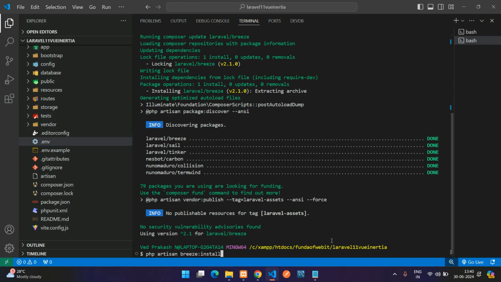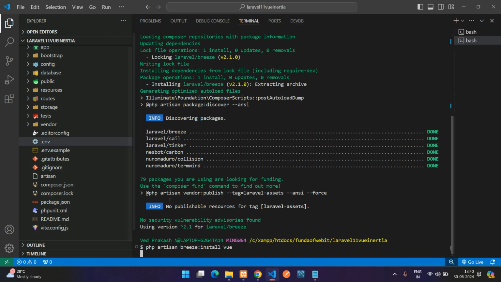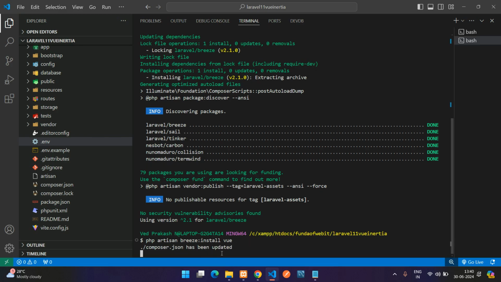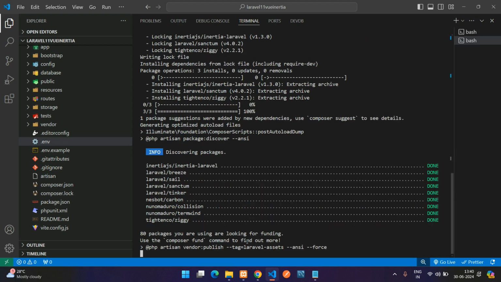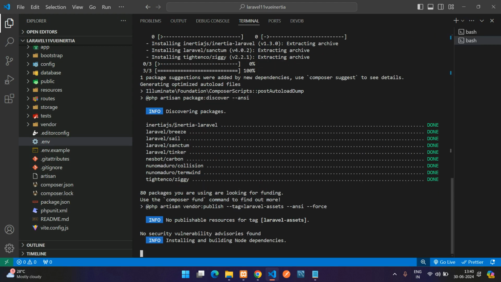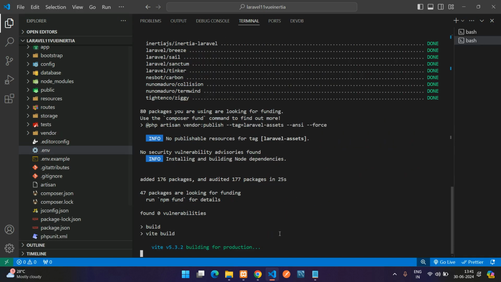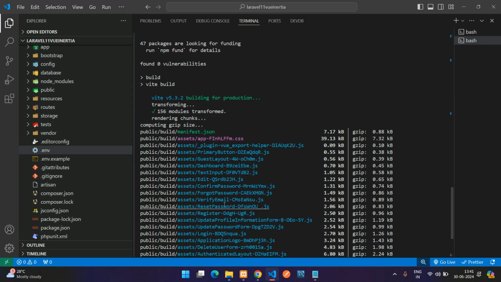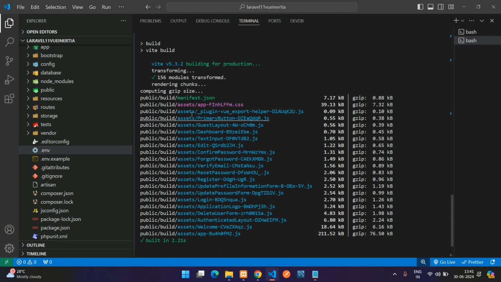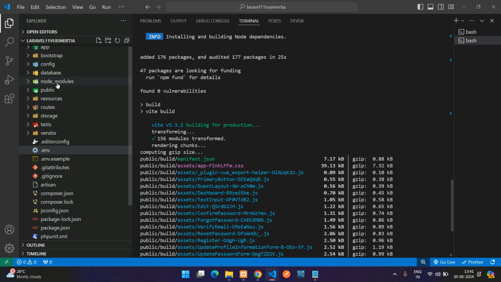Right click, space vue. So php artisan breeze:install vue, and hit enter. Your Breeze installation with the Vue package will start. Here you see the installation has started. Perfect. It is discovering packages like Inertia JS and Laravel Breeze and many things. Breeze scaffolding installed, and all the node modules have also been installed. As you see, the node_modules folder has come here.